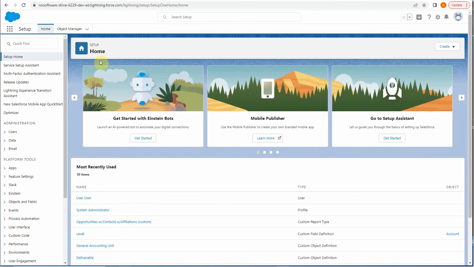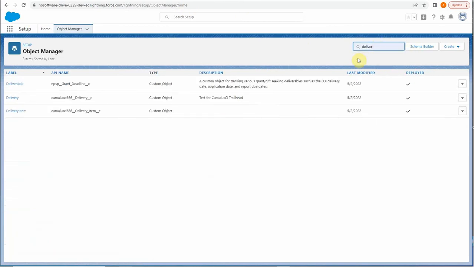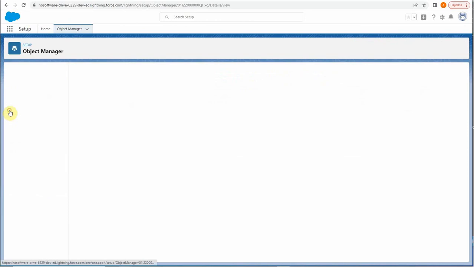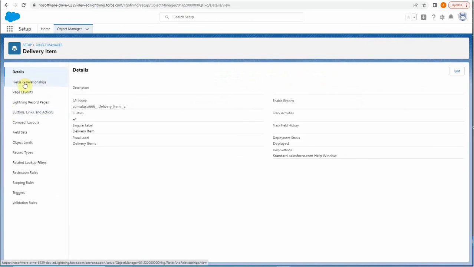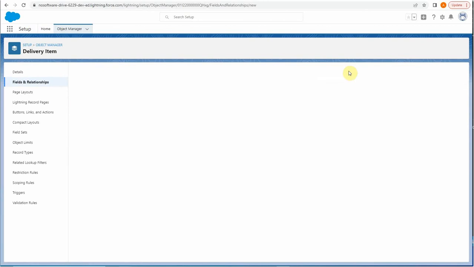And so now we can go to Setup, and we're going to go to the Object Manager. This module is adding a field to the delivery item object. So we're going to go to Delivery here, and we're looking at Delivery Item. We're going to load that up, go to Fields and Relationships, and click New Field.